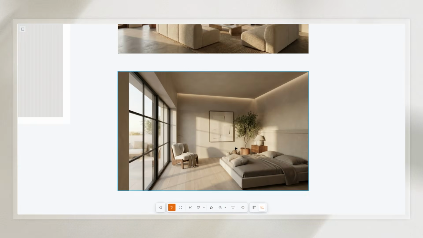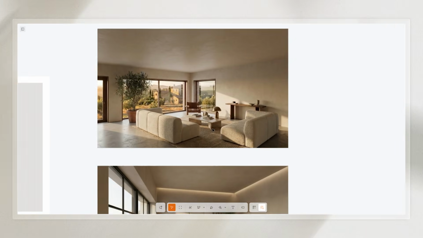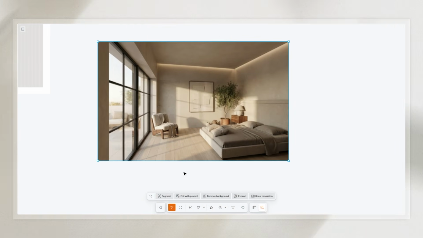Now we can take this even one step further. And the way that we do that is if I select this render, I can click segment. And what the segmenting will do is that it will make each object, each surface and everything else in its separate layer so that we can tweak them separately. So once this is segmented, we'll see a bunch of options show up for each one of the objects that we have inside of the image here.